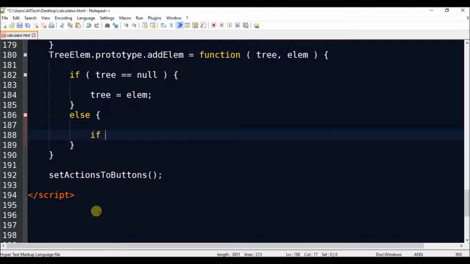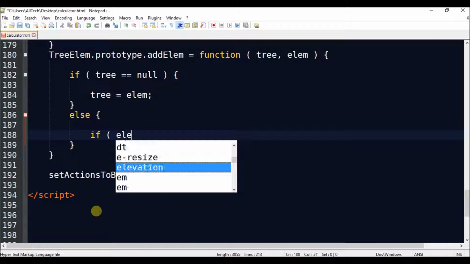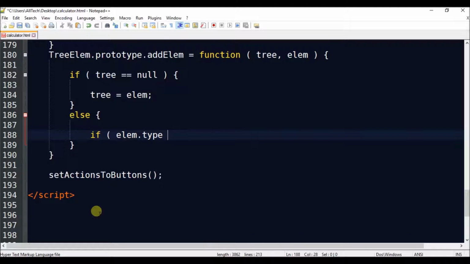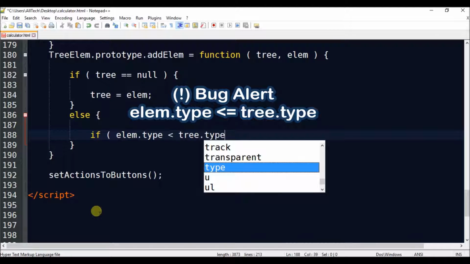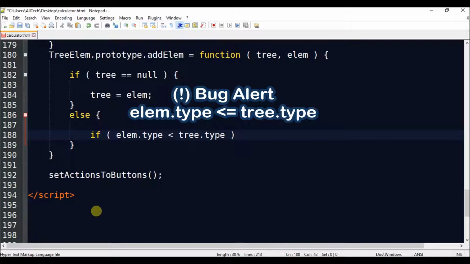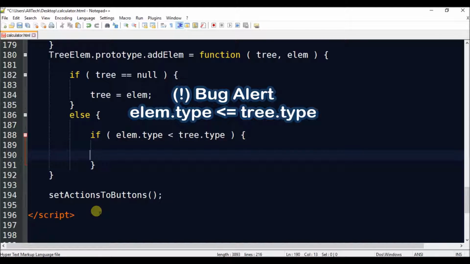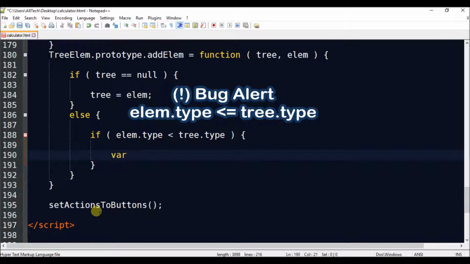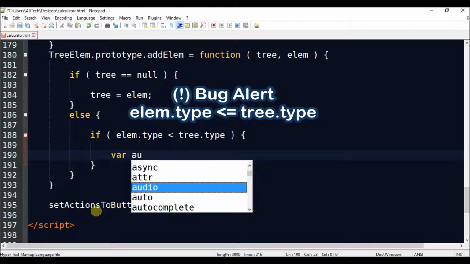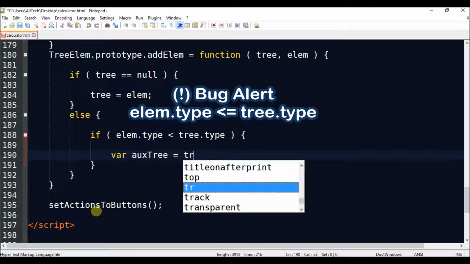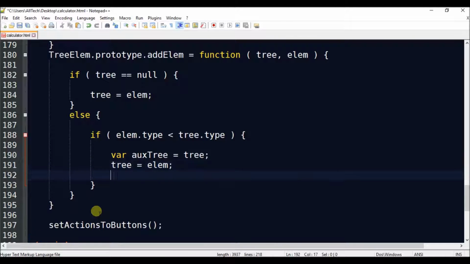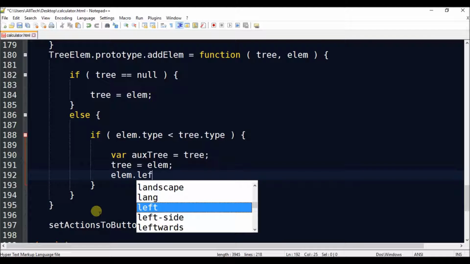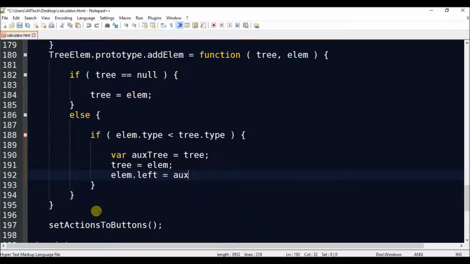If element type is less than tree type, var aux3 is equals to 3. I'm going to do a switch here. 3 is equals to element, and element left is equals to aux3.